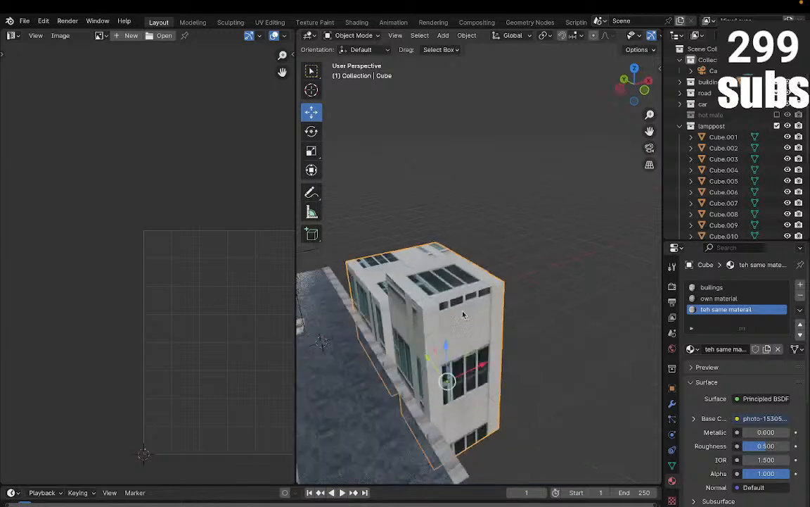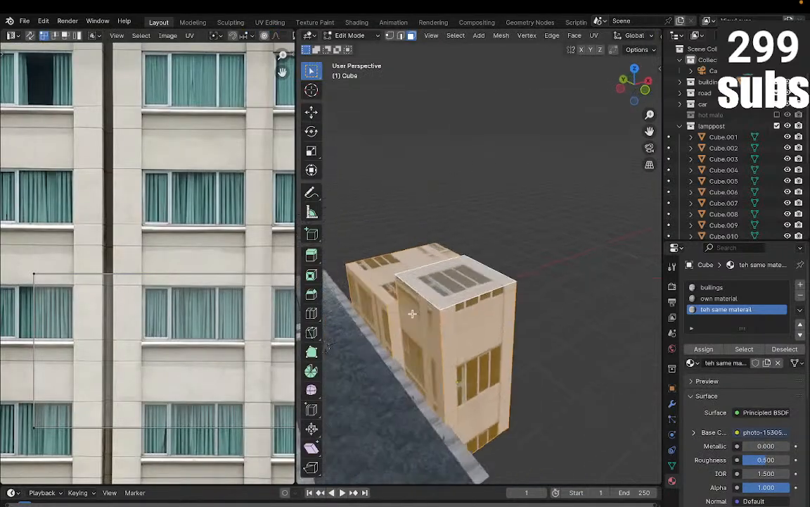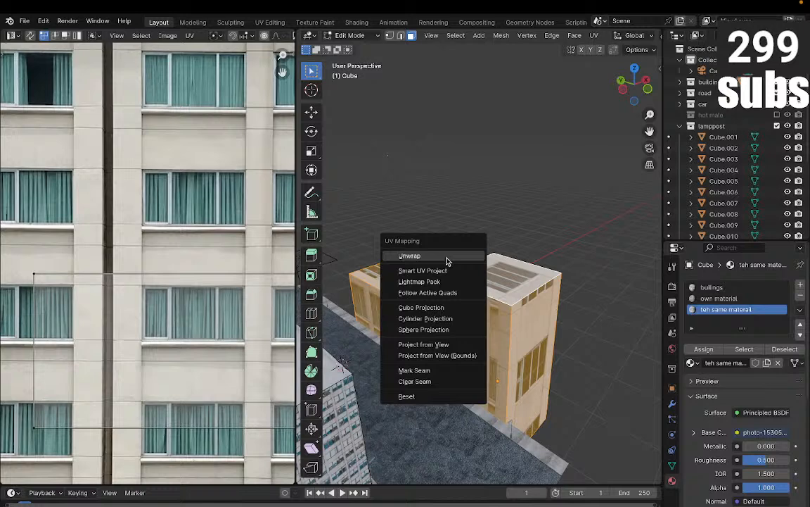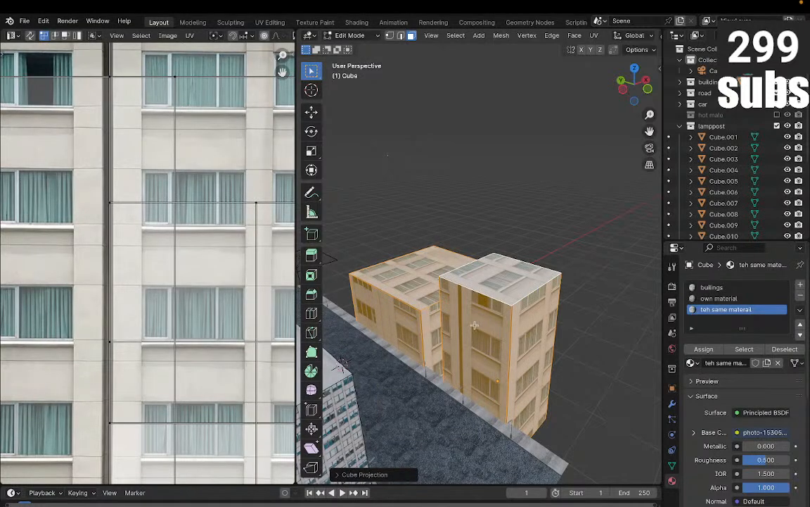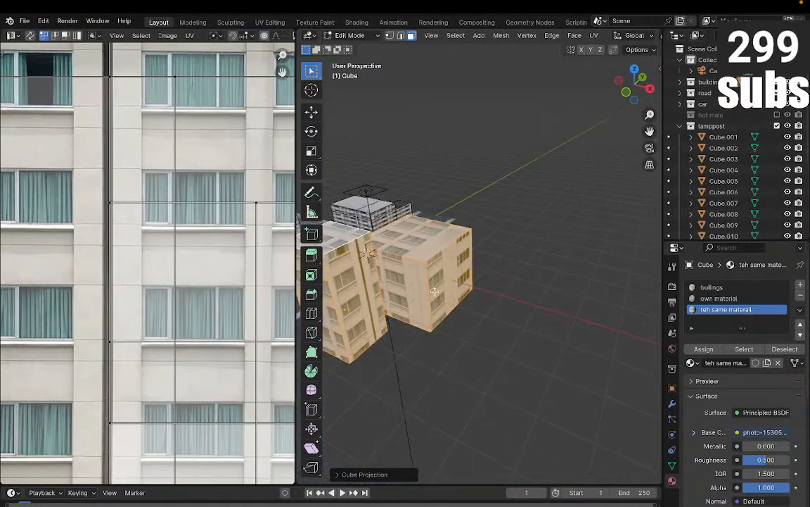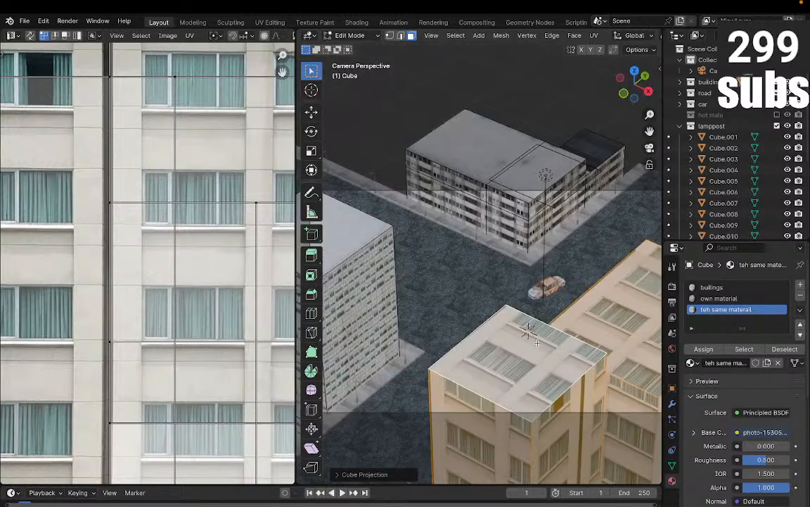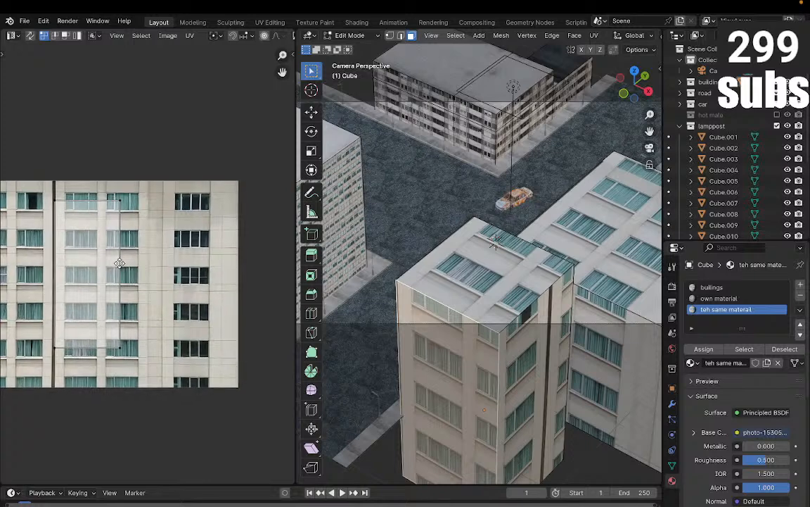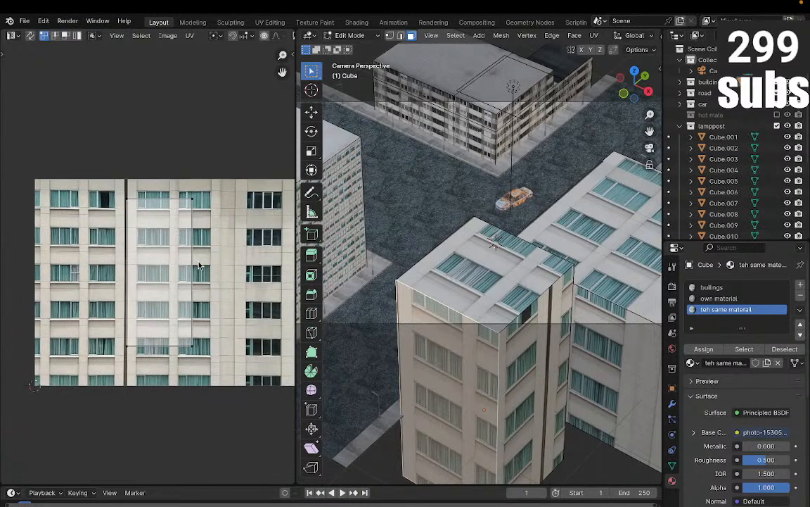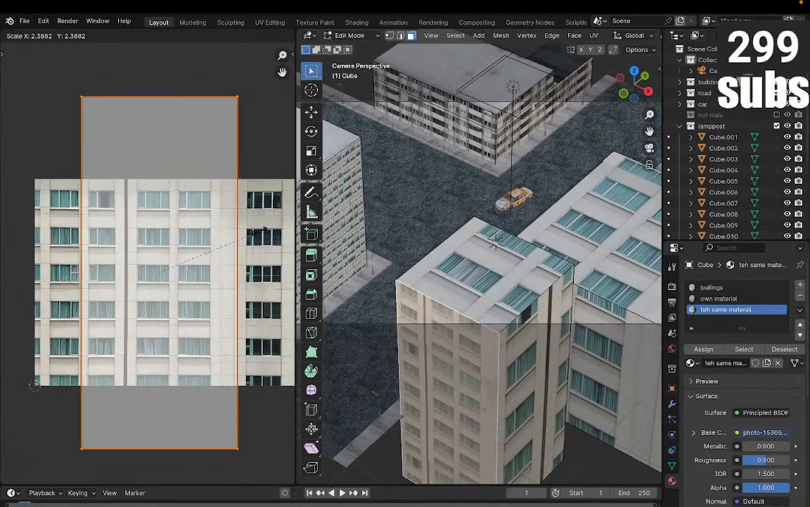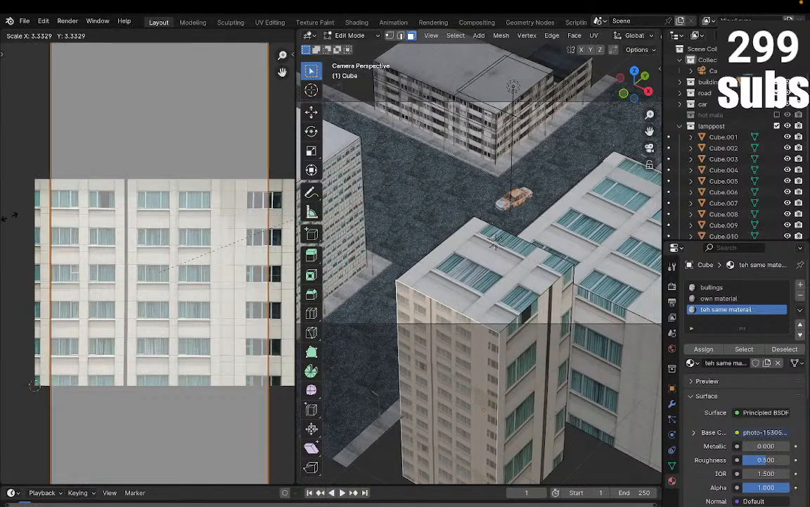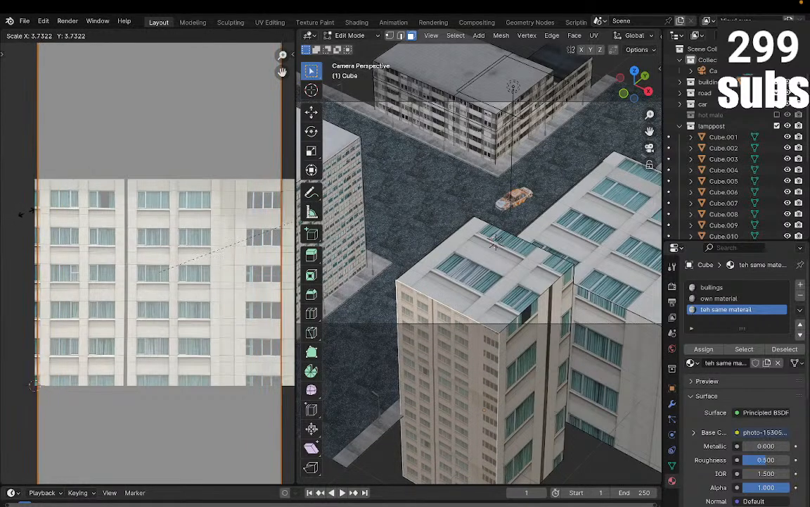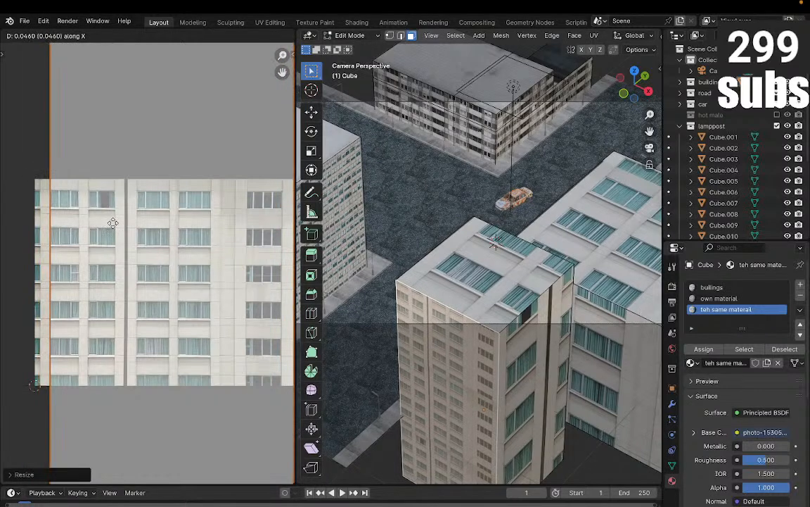So let's tab into here. These are both selected. U, unwrap, and cube project. Cube projection is so great. Now we don't need to do it for the front. We only really need to do it for these sides. Ooh, and we got this one over here as well. Cool, nice. So let's scale that right up. Something like that. And then just kind of shuffle that over there. Yeah, that kind of works.